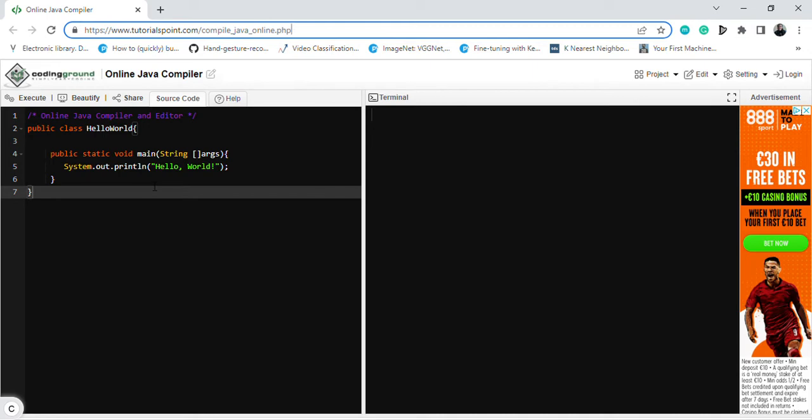So I'll be using an online compiler, right? If you want, you could install Java and use open source tools such as NetBeans or Eclipse, but I'll be using an online compiler as it is simple and you do not need any installation. So the online compiler that I'm using is point.com compiler.